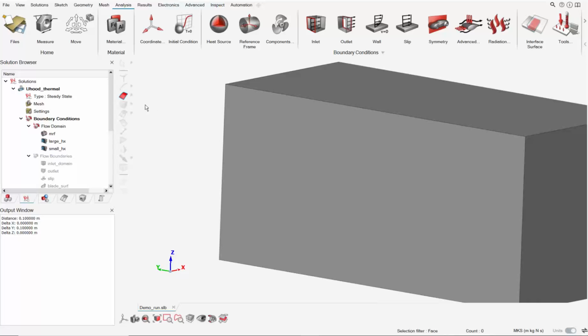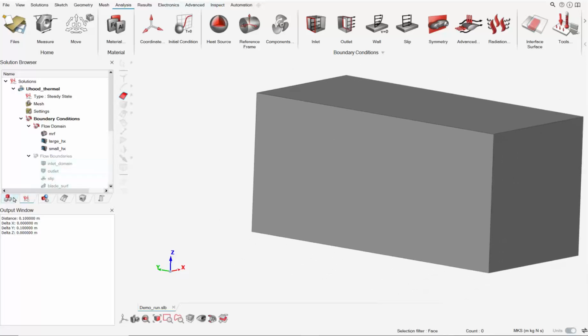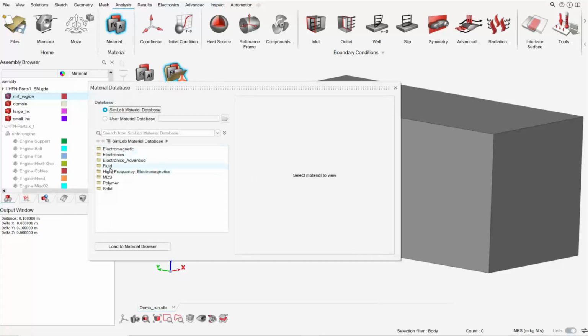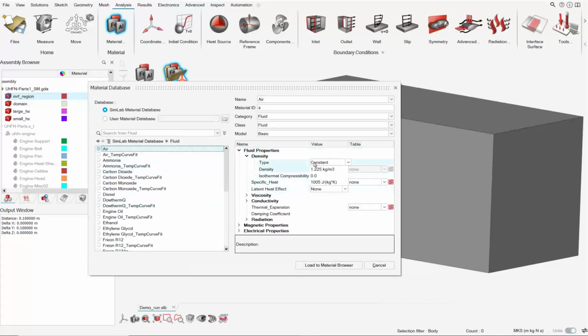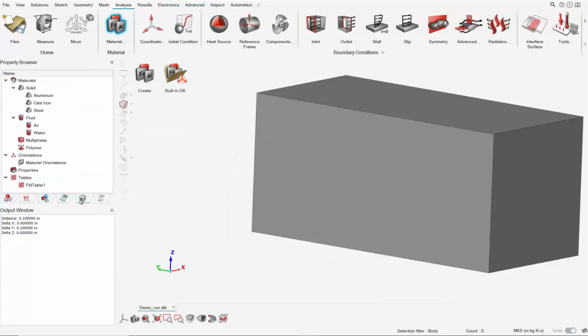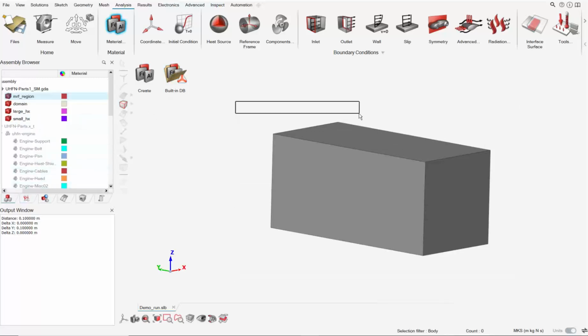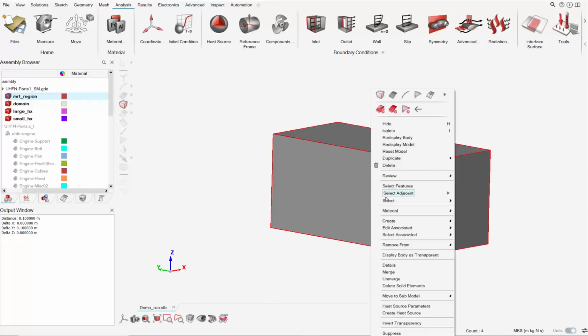Before we solve, please make sure to assign materials into these bodies. You can do that by going to Material, Built-in Database. And we use air with the default properties. It's already here. Window select and apply air.